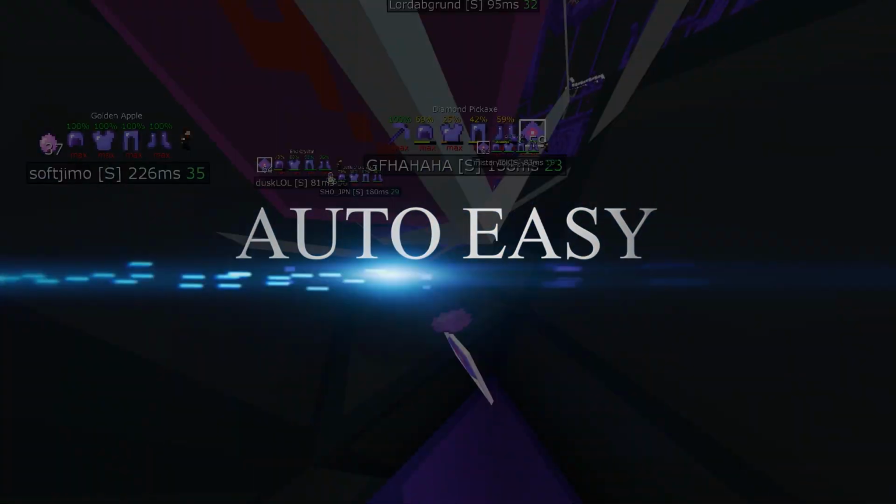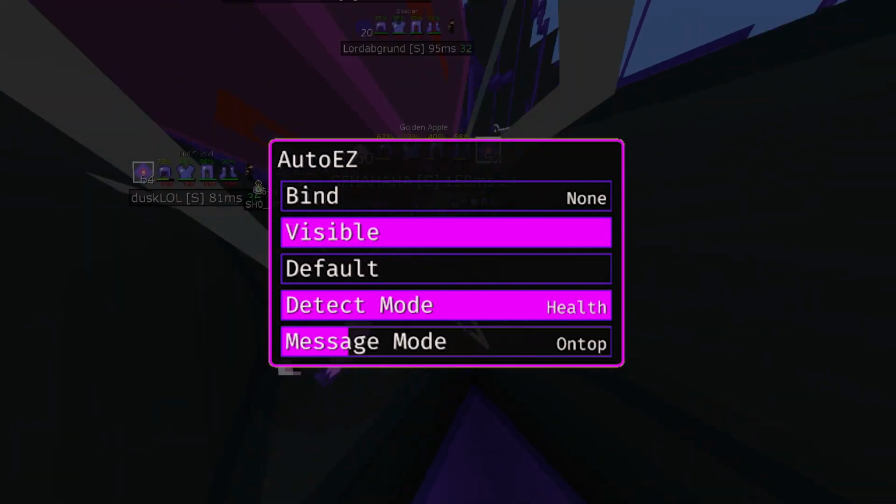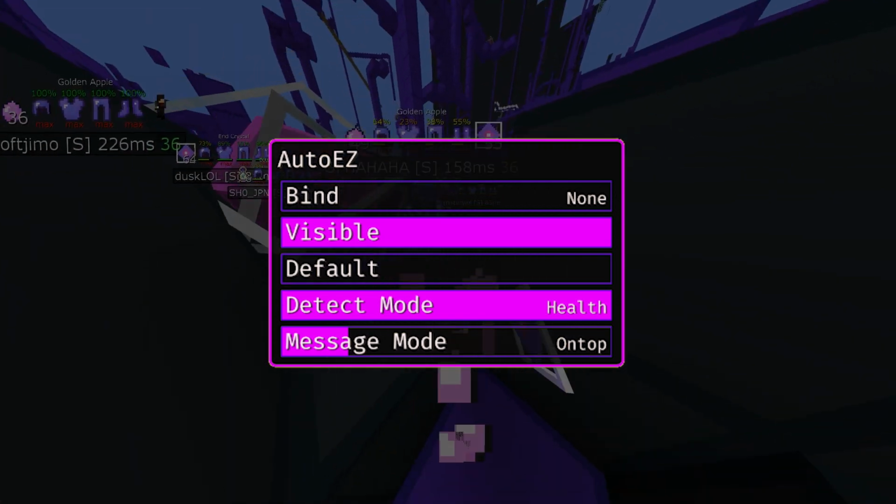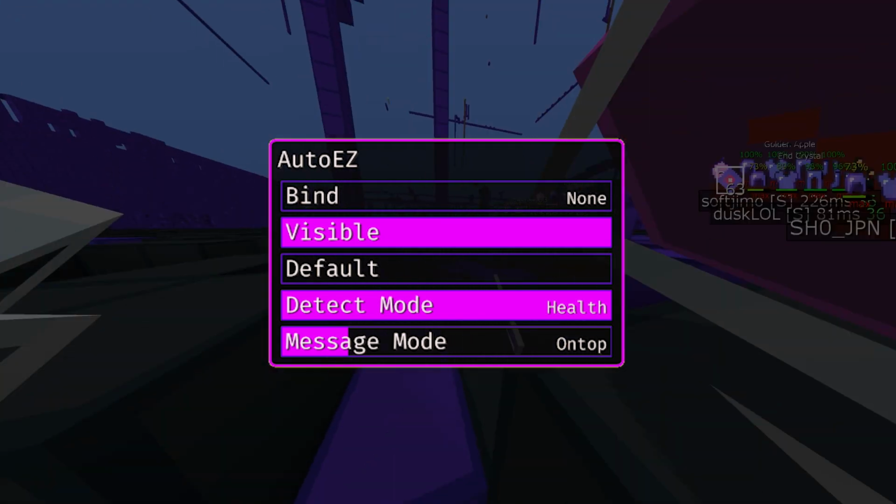Auto Easy. This module automatically taunts your opponents once you kill them. I like this module. I mean, who doesn't like antagonizing their enemies?